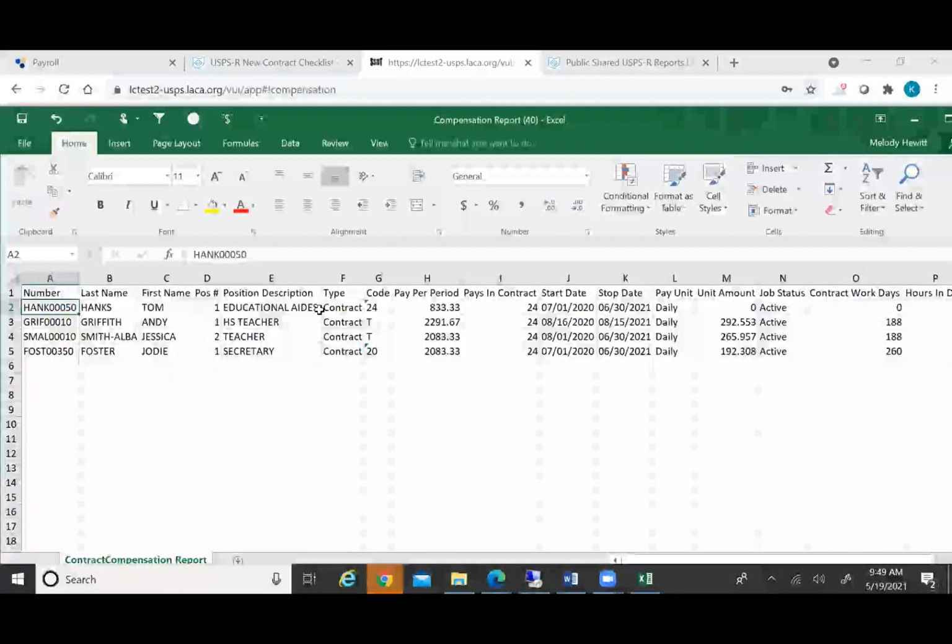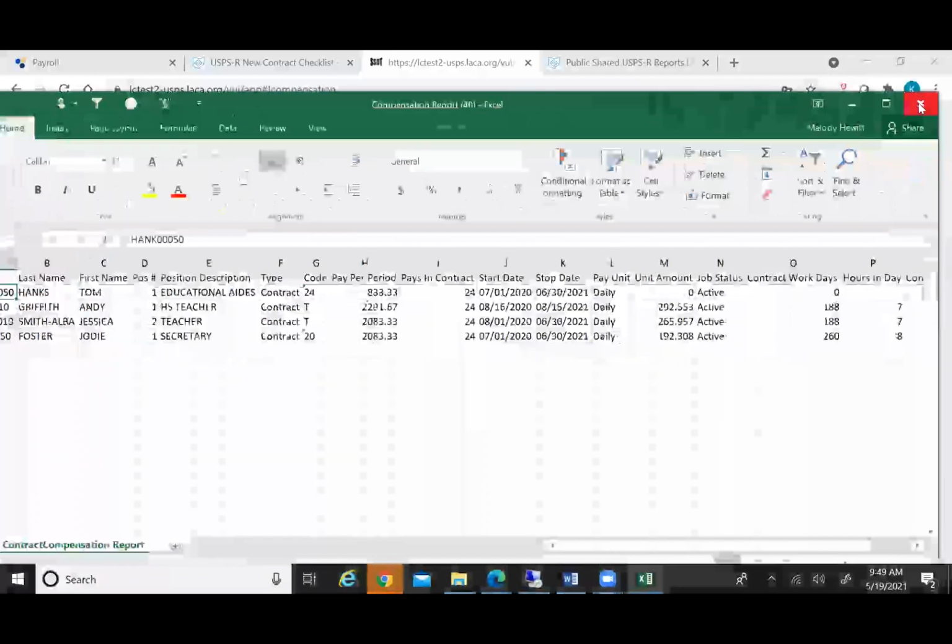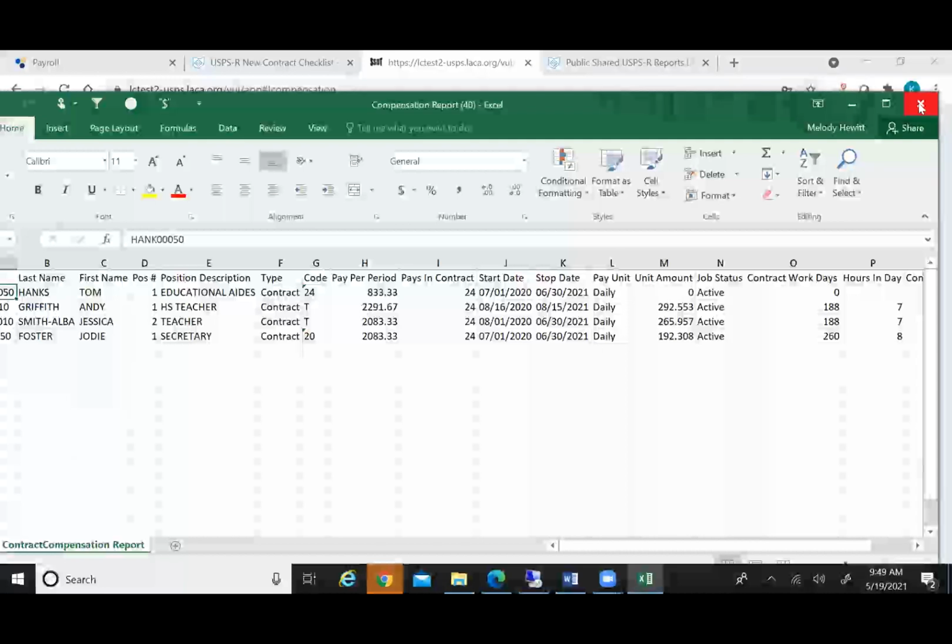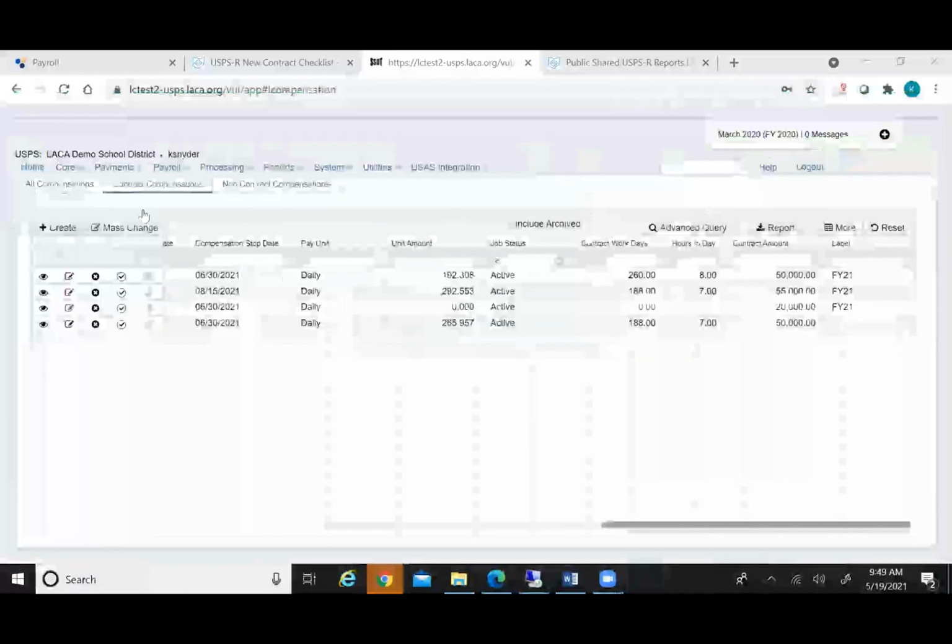So another option that we think you may like is to actually use a report that is in the report manager. So I'm just going to close out of this spreadsheet for right now.